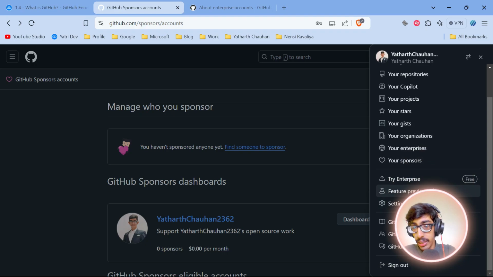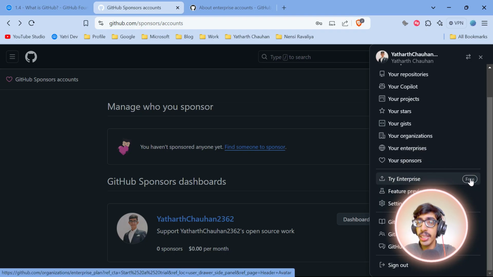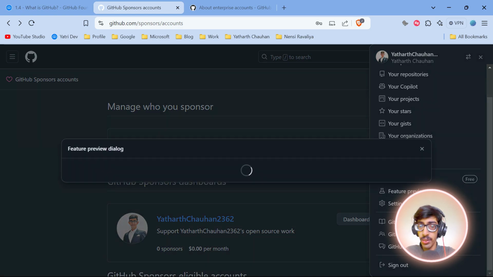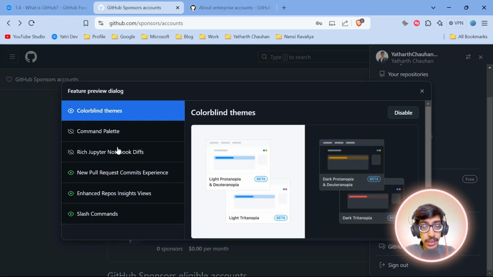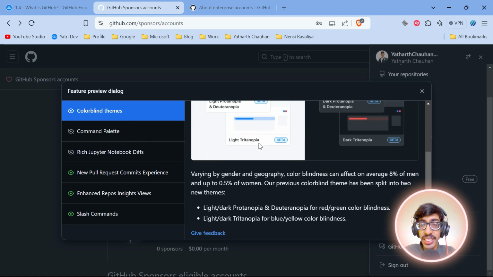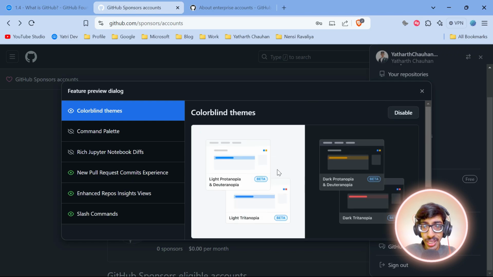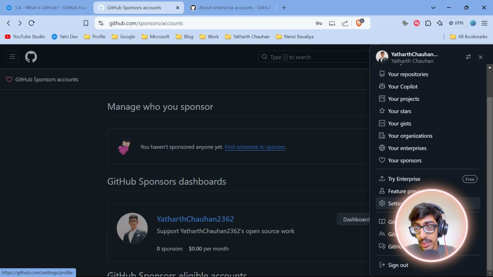Now let's say for GitHub Enterprise, if you wish, then it's a free trial for a few days, I can say. Now feature preview. So here are the different options which you have or don't have. Yeah, go through it one by one if you wish to change anything in your GitHub account. Now let's close it and go to the settings.